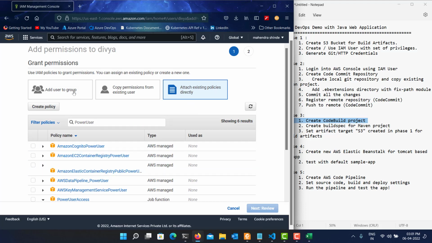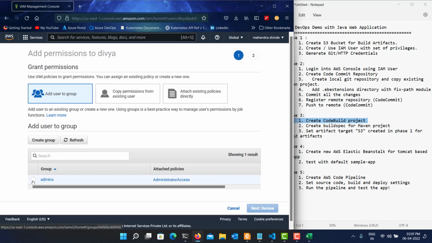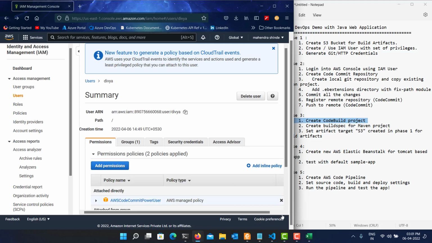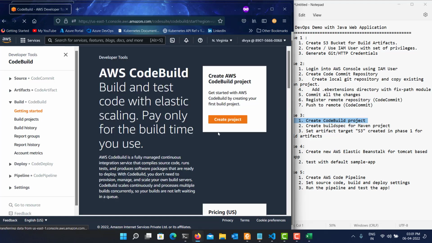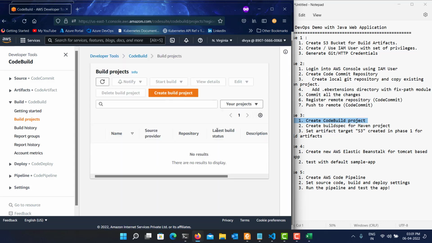Wait a second, I guess I should just add it to the admin group first of all, instead of this. Admin group, this user will get access to most of the services and permissions. Fine. Let's see if this will fix this. Let's go to CodeBuild, build project. Yeah, I'm now getting an access.